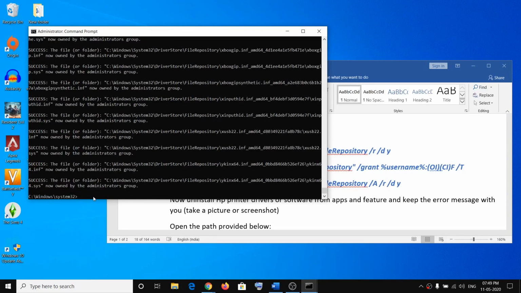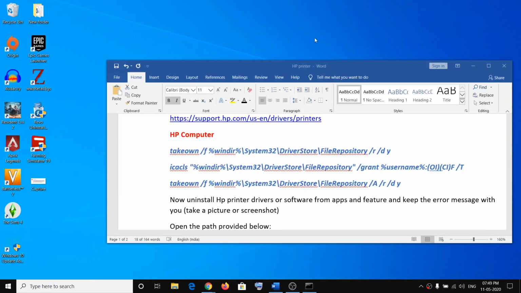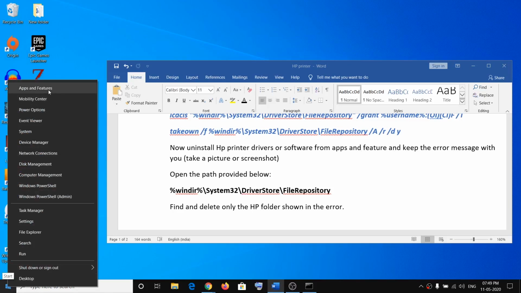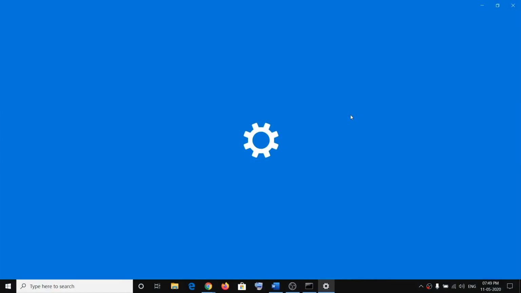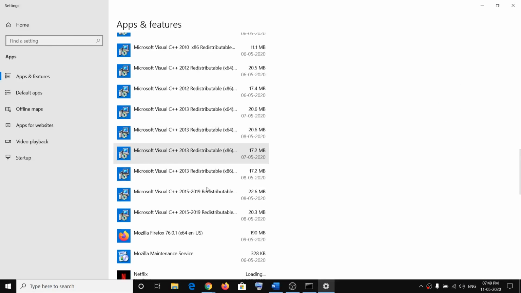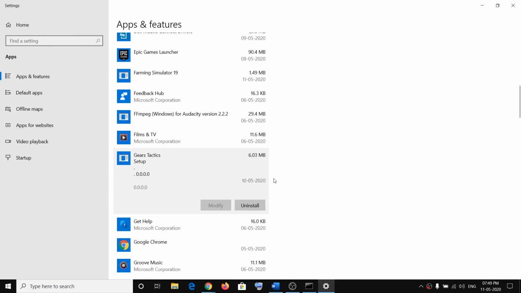So once this is done, you can close this window, and then you have to go ahead and uninstall the HP printer driver from apps and features. So again, go to apps and features: right-click on the start menu, select apps and features, and then select your HP printer driver in the list over here, and then click on uninstall. This is just for an example.